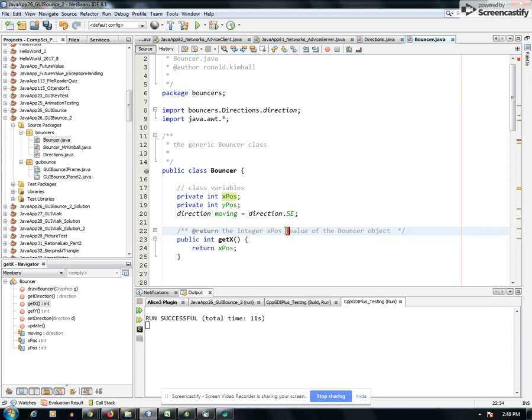Okay, and in case it's not obvious, we might specify that as the x position. Because we don't really need to tell anyone specifically what our variable name is, we can just say that it's the x position.